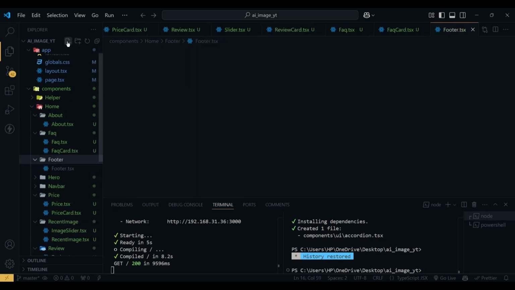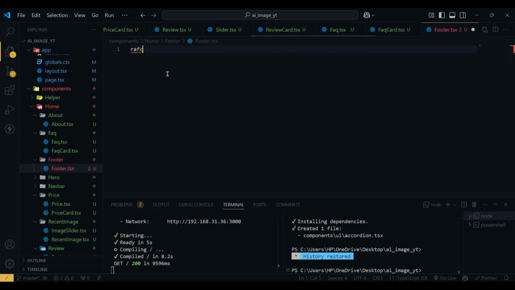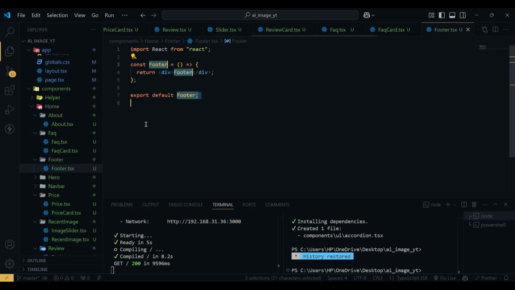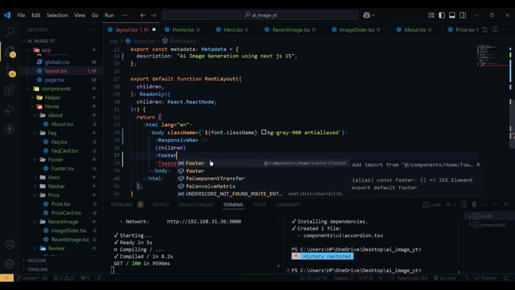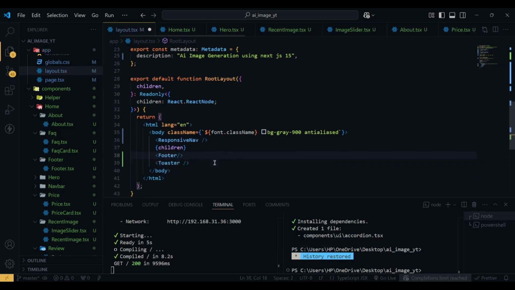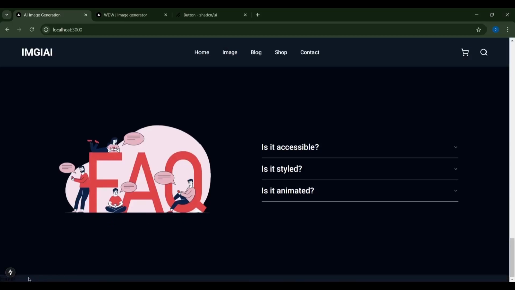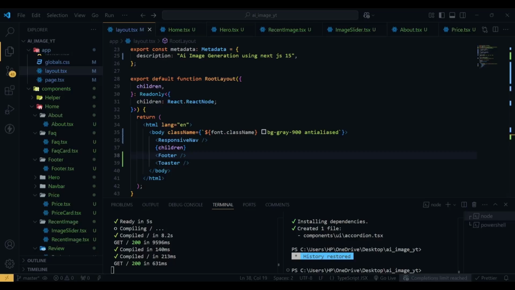footer.tsx. And then I'm going to use RAFC to create the component boilerplate, and then I'm going to add this in my layout. So in the layout, after the children, we are going to have our footer so that all pages can have this footer attached to them. So now if I hit save and go to our project, here you can see we have our text footer.